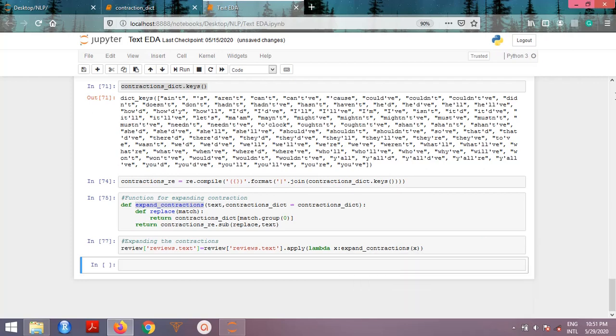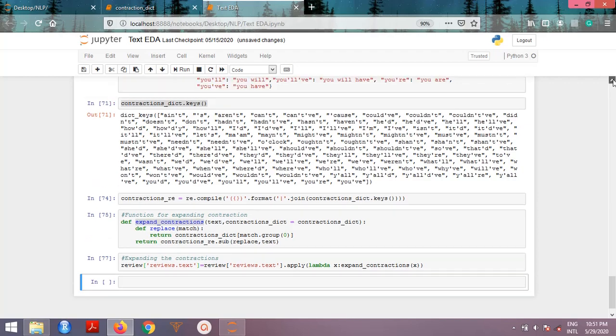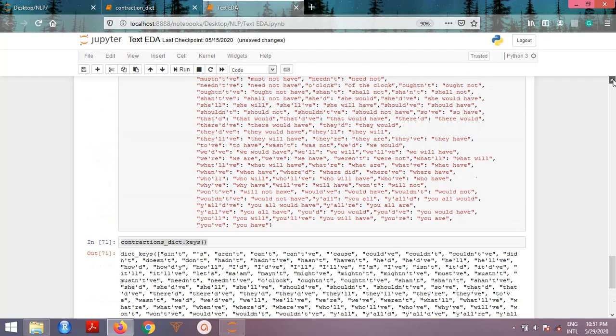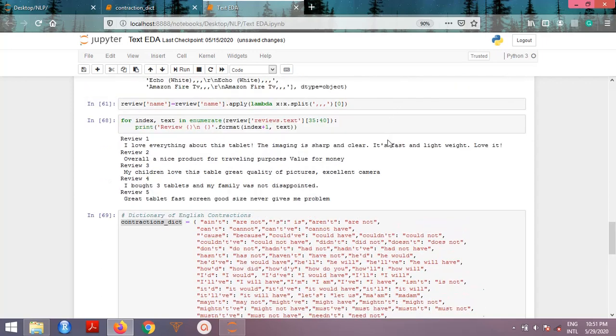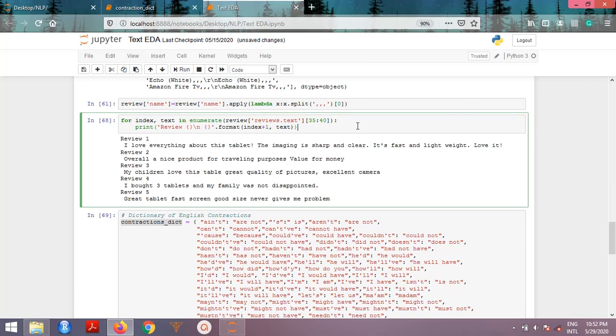So we can go up and try to rerun the other code, right? You can see this one has a contraction. I can't really see any other one, but you can search. So I'm going to run this to see whether really this was expanded. Okay, you can see it has now been expanded to "it is".